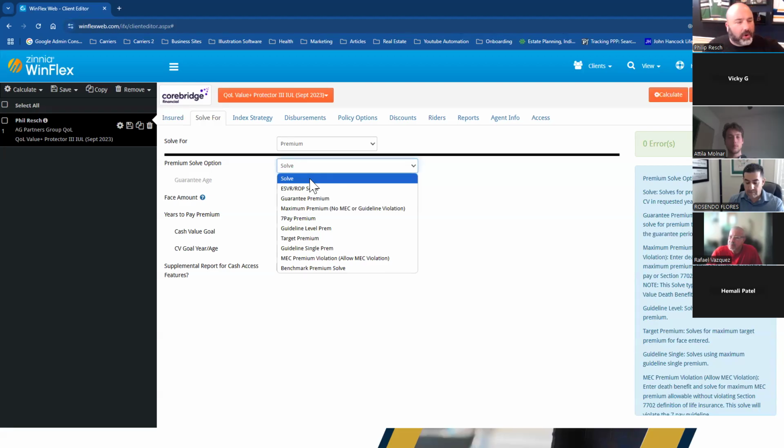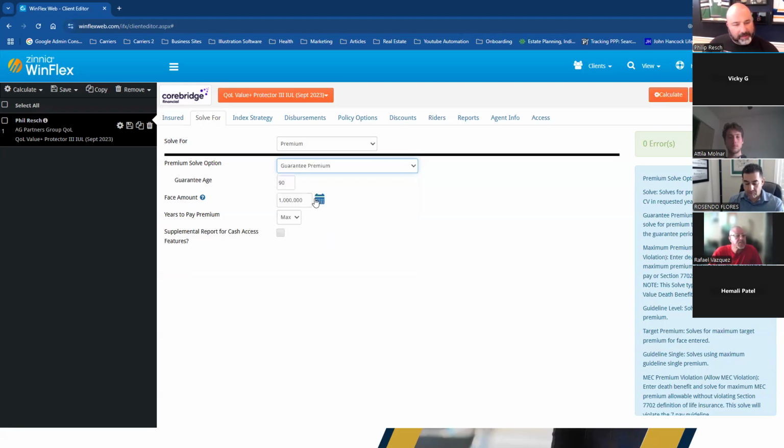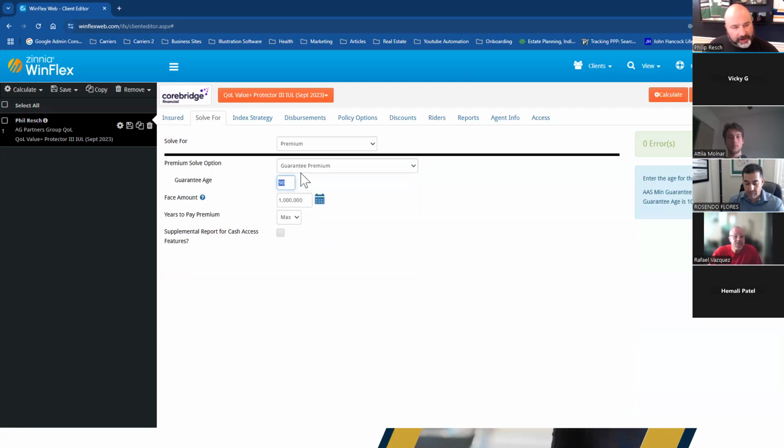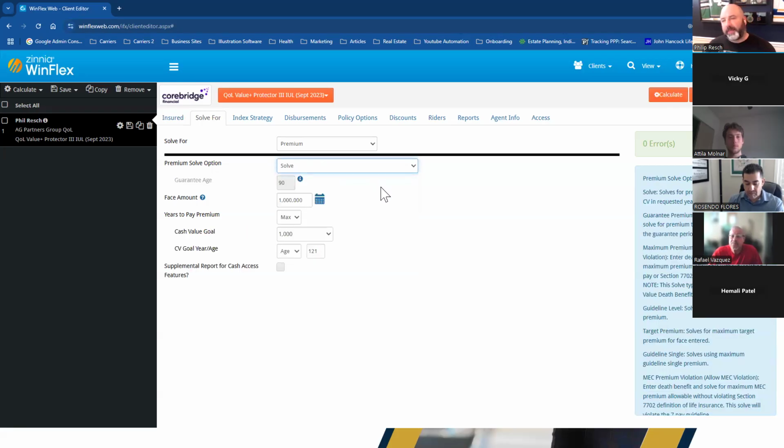Okay. So this one, ROP solve, basically says that this carrier has an ROP at 25, 100% ROP, so they figure out what the premium is to make sure you have that. Guaranteed premium, I can guarantee it to 100 if I want, but it costs more. So we'll just leave it at solve.